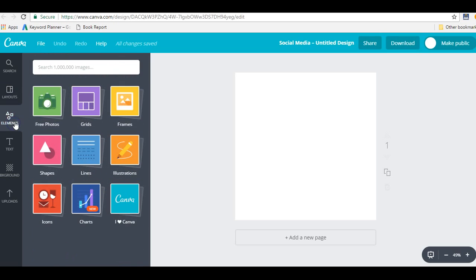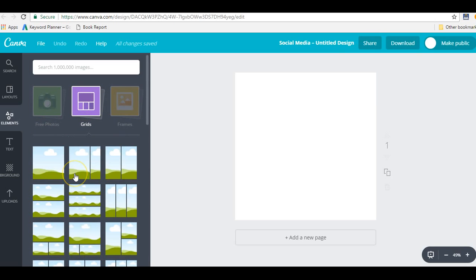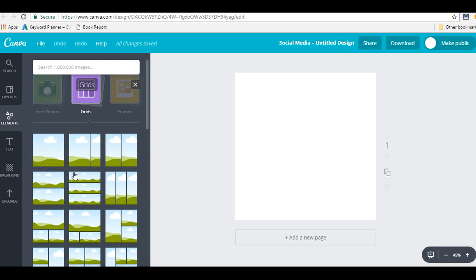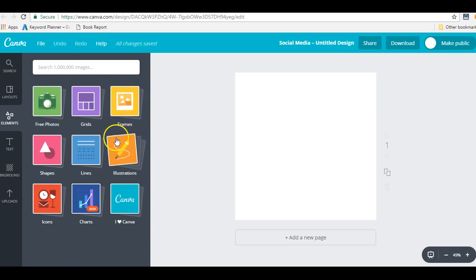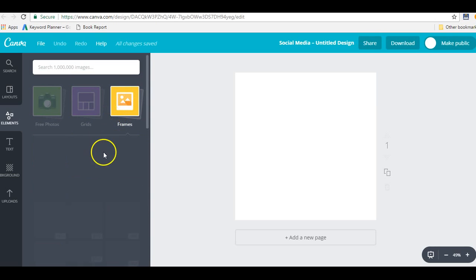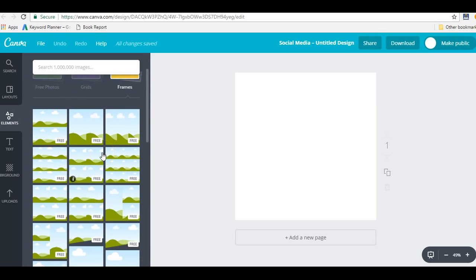Alright, now on to elements. They have all sorts of things. Here's where you start to get creative with your design. You can add photos and illustrations here, grids to give your design a more structured look. They also have frames, which are awesome. They really take the quality of your design to the next level.